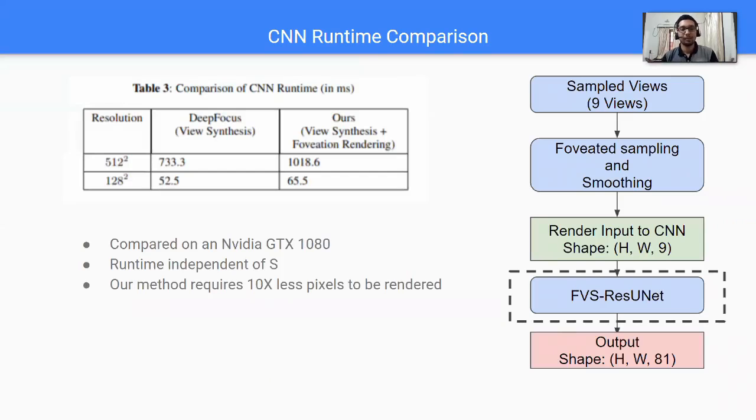We compare the runtimes of our CNN to DeepFocus, and we find that it is slightly slower. But DeepFocus performs view synthesis, whereas ours does both view synthesis and foveated rendering and requires around 10 times less data.